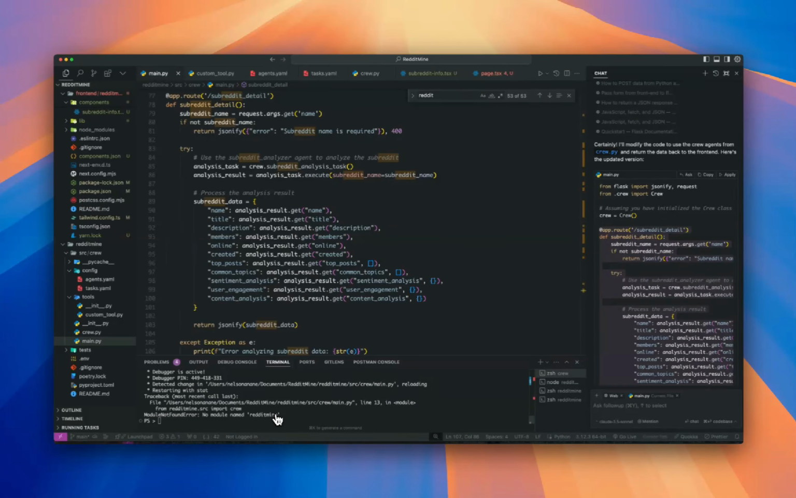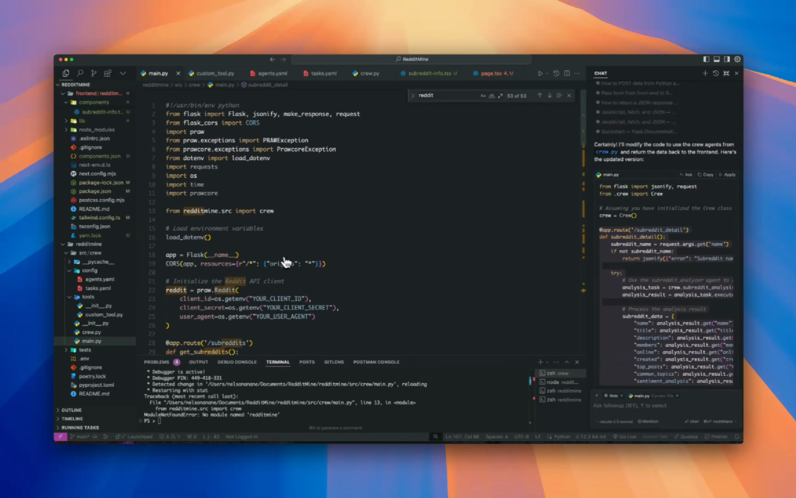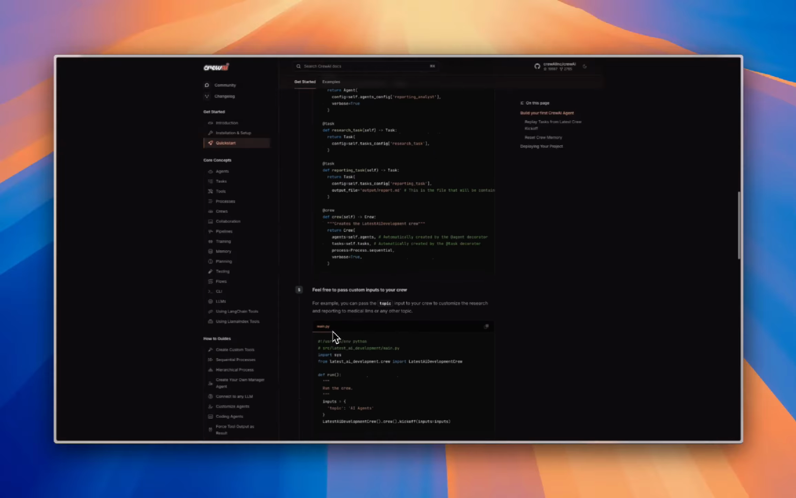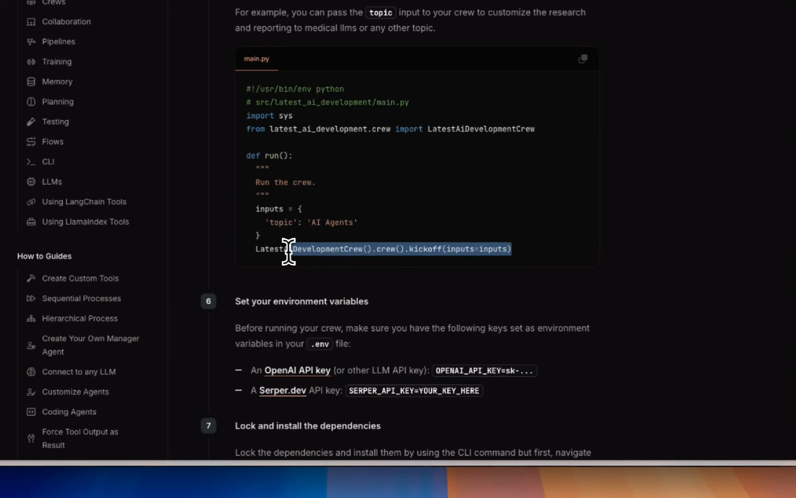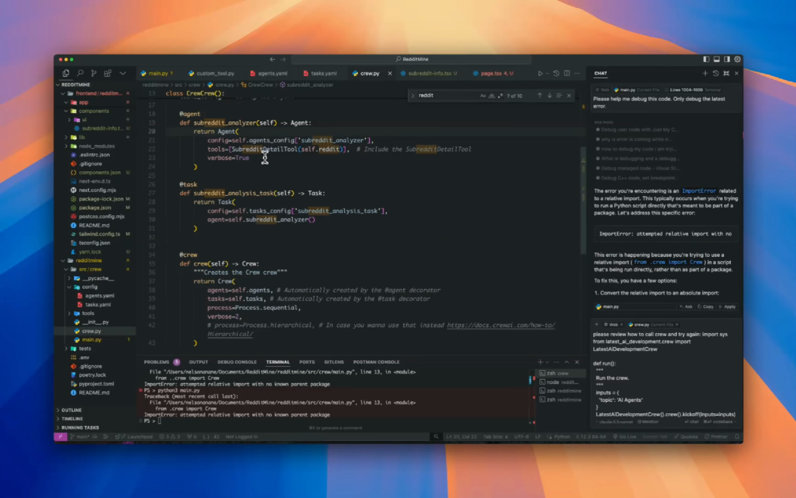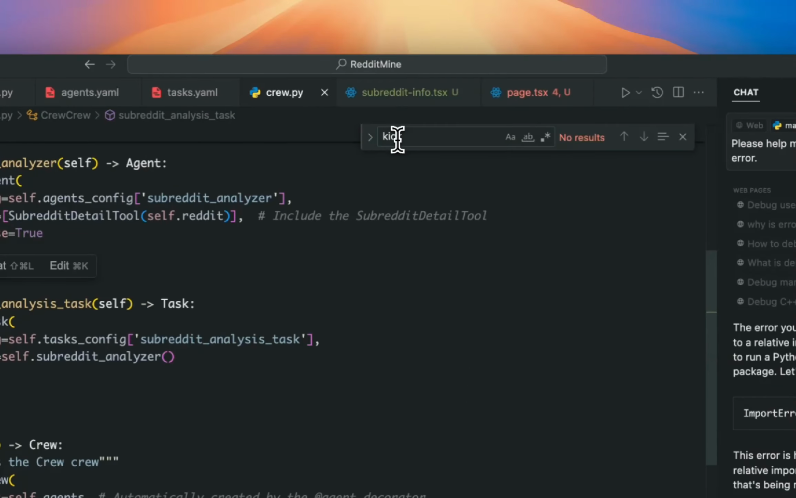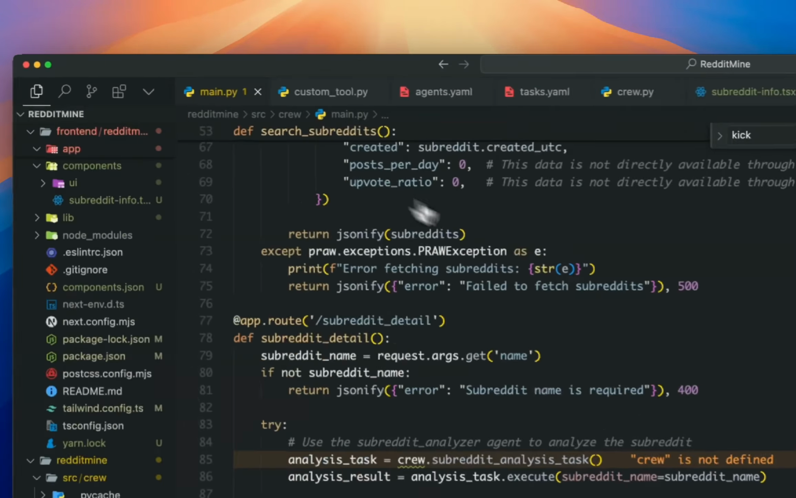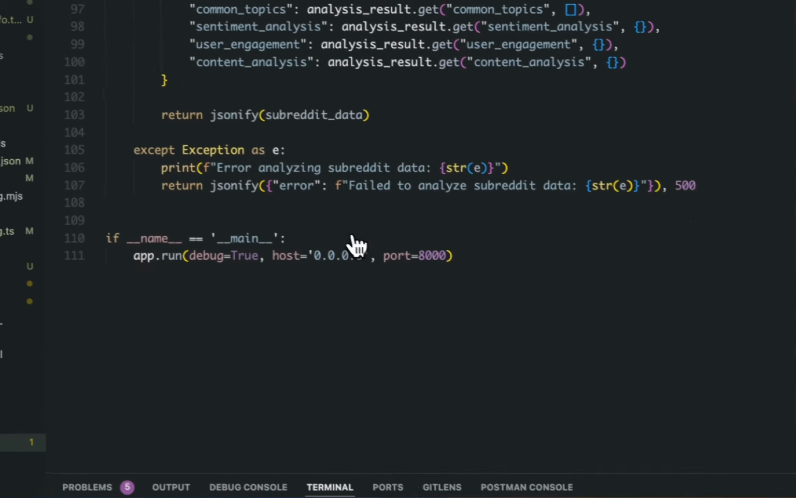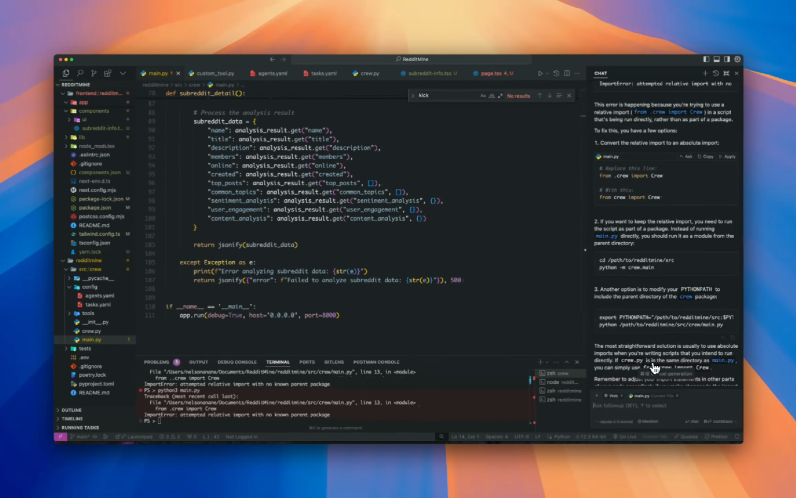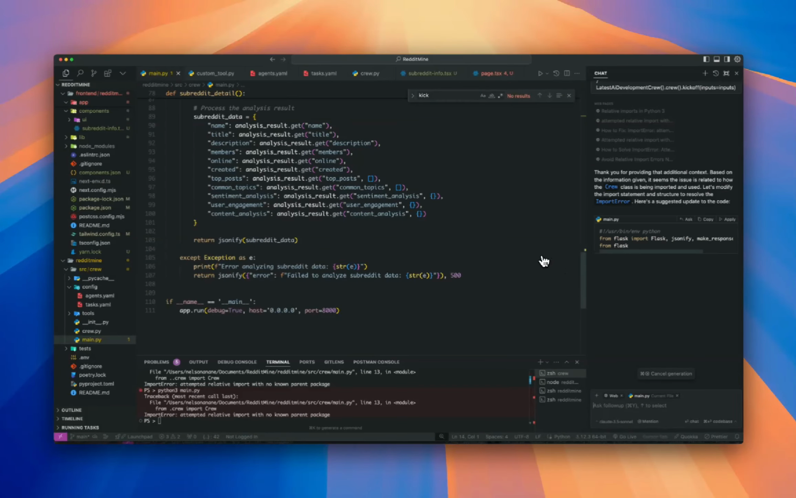No module named read time. So it looks like we are importing from the wrong place. I think it did something wrong here. So inside of crew, there's no kickoff. Kickoff is how you kick off the process. So I think I got things completely wrong here. So I'm just gonna retry.